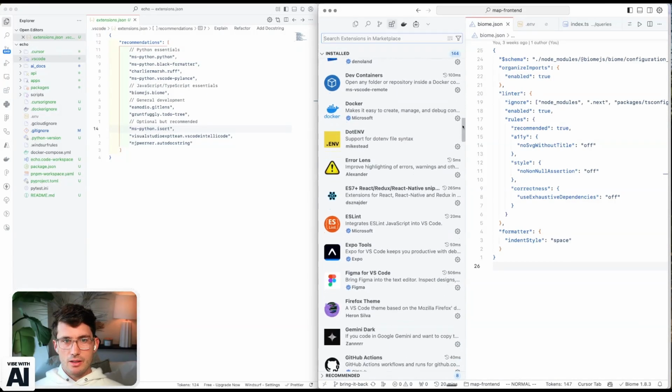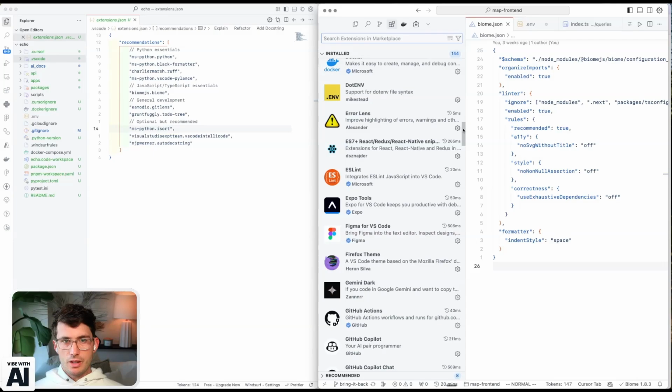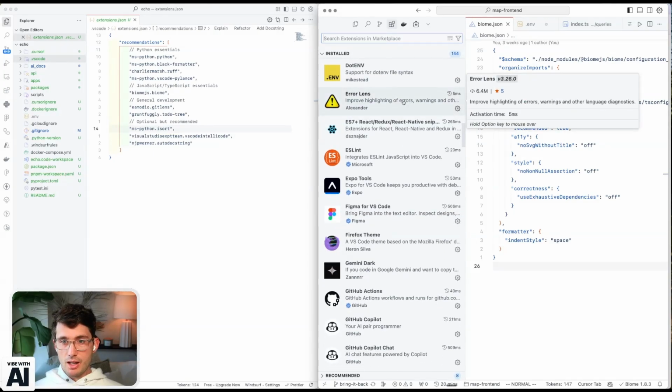We have Dev Containers for doing dev containers. We have Docker. We have .env. We have Error Lens, which is really nice. It's inline errors, so you don't have to open anything. They're just right there. If you see red, go fix it.